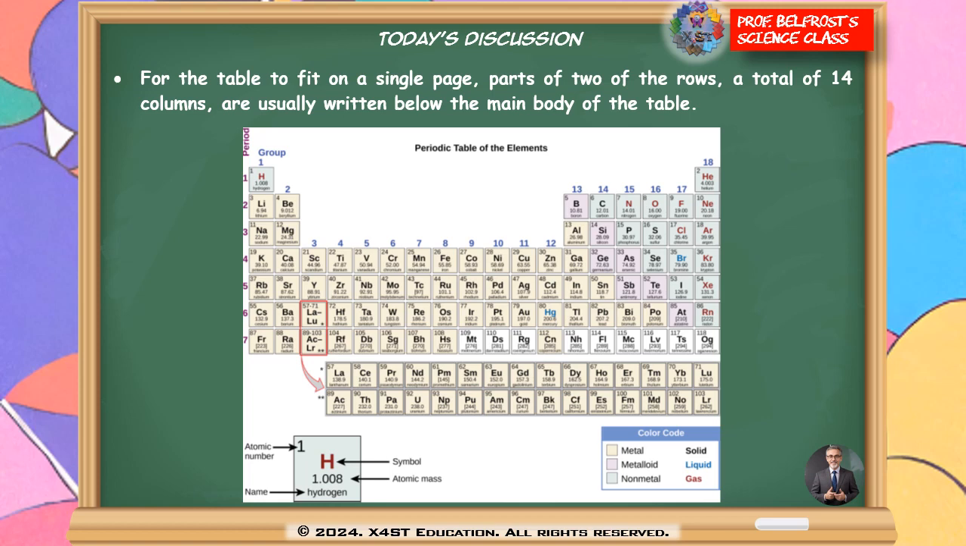but I know that the periodic tables will change in the future, so maybe not in your time of watching this video. Okay, so you see that to fit on a single page, parts of two of the rows, a total of 14 columns, are usually written below the main body of the table. As seen, these are the lanthanides and actinides.